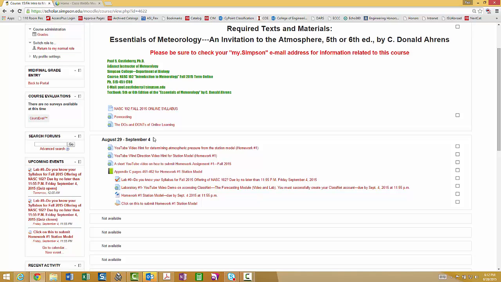All of your assignments are going to be due on Friday evenings, no later than 11:55 p.m. It's critical that you make note of that. Weekly assignments, labs, quizzes, homeworks, exams, etc. are due no later than Friday, 11:55 p.m.